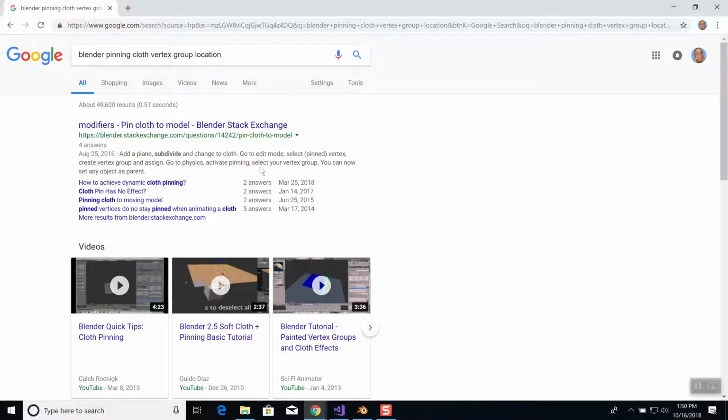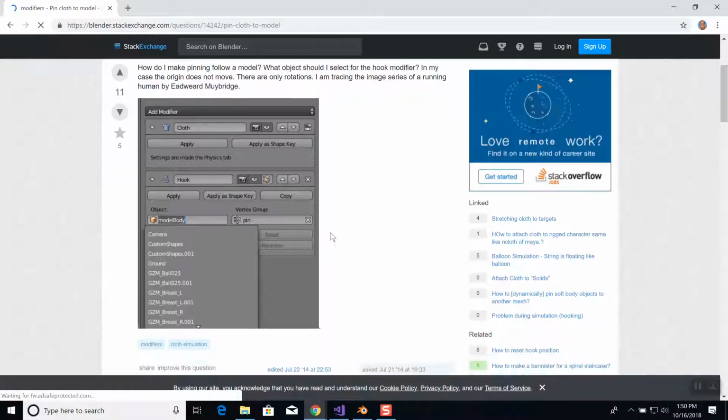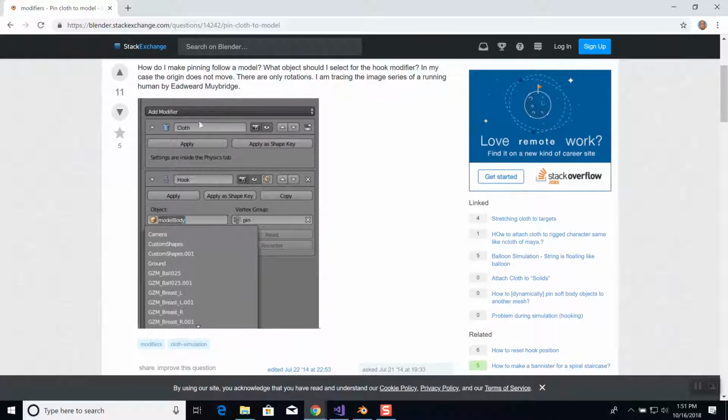Go to physics, activate pinning, select your vertex group. Well, that's not very clear. Okay, so here's our cloth. Maybe you're right. It does say hook here, doesn't it?